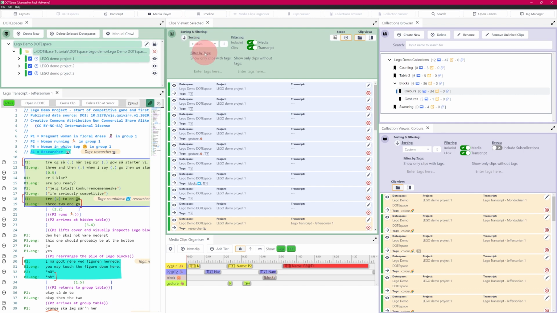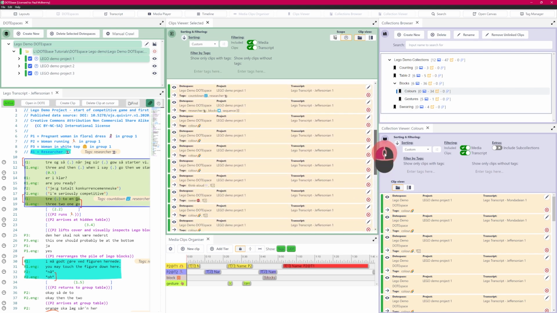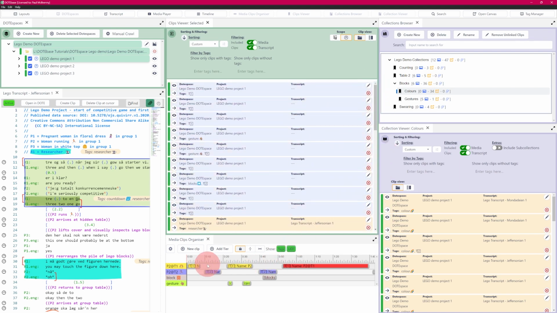So what we see here is the clips viewer, which is in the current project, the Lego demo project. We can see all the clips that there are, and as we scroll down, we see there's a lot of transcript and media clips. We see the media clips organizer, which is arranging some of those clips. We have the collections browser, and then we have a collection viewer.